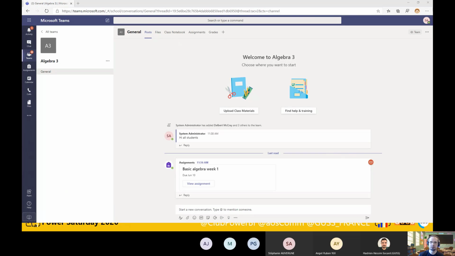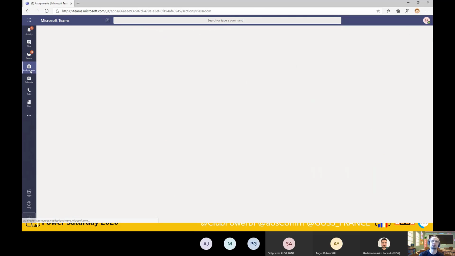Good. So these are the two features, assignments and grades. They are dedicated and available only for this Education edition. The Assignments app is also available in the left-hand menu, so you can go here.